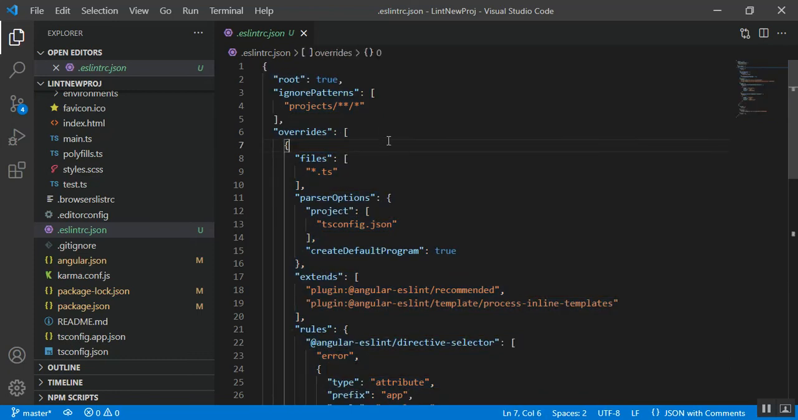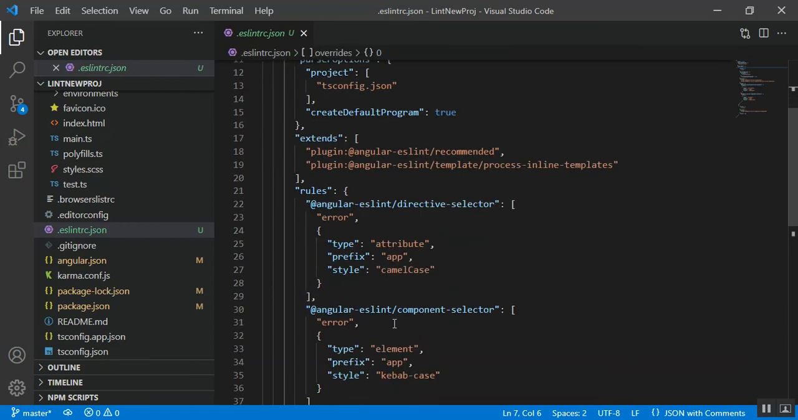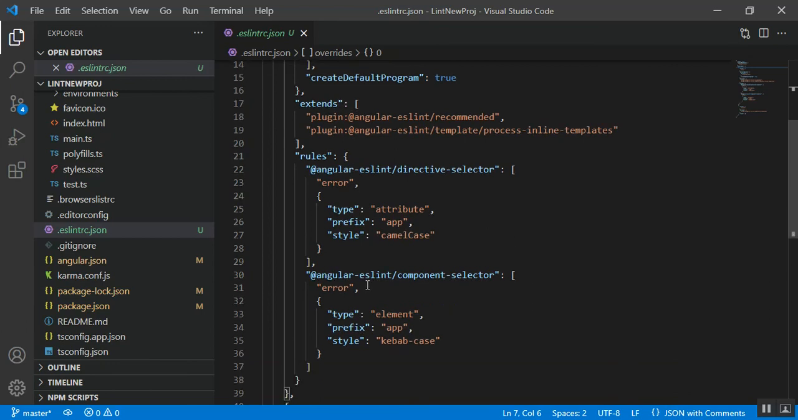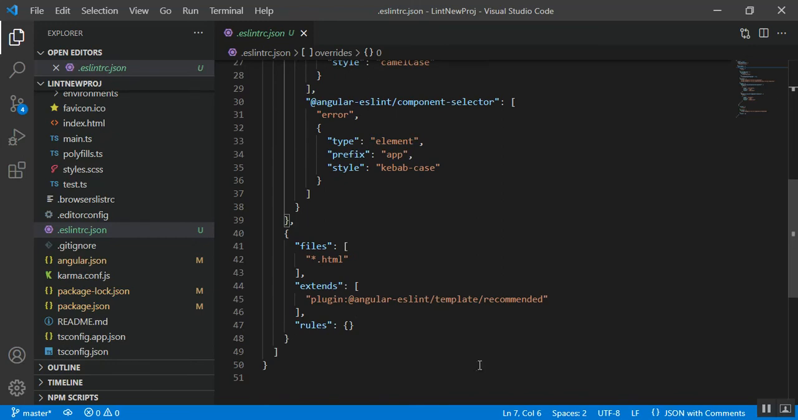Alright guys, so this is all about the ESLint config file or .eslintrc.json. So in the next video I'll tell about what custom rules we can mention here in this ESLint config file. Okay, let's go to my presentation here.